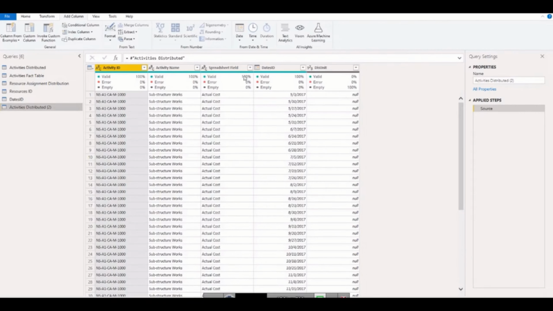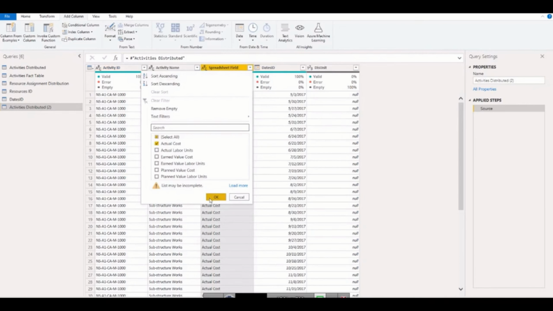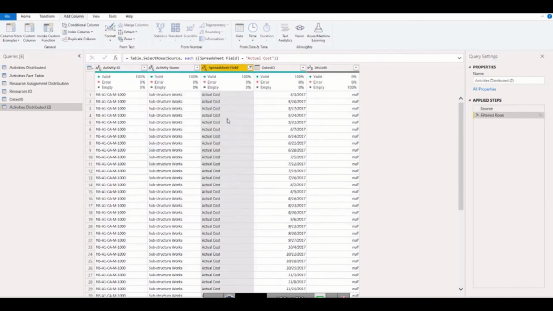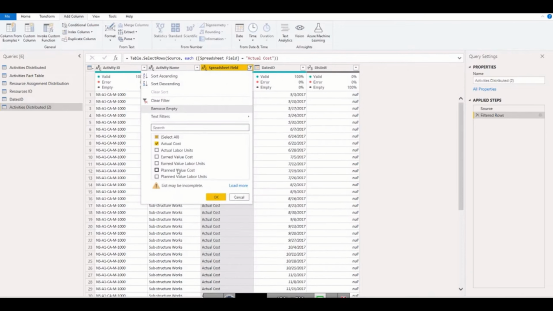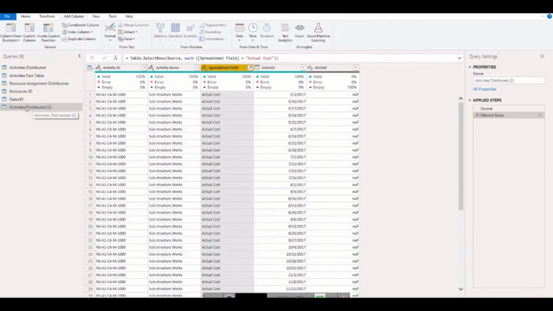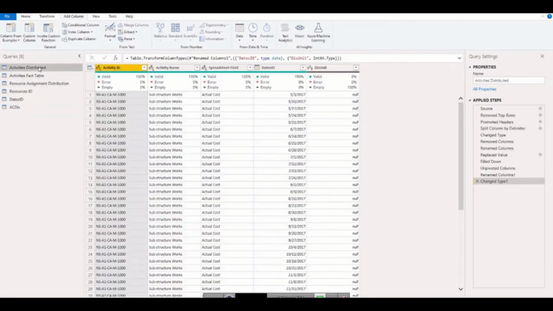What I'm going to do is just tell Power Query to bring actual cost for me, nothing else. Once I filtered here, all the other five fields are now deactivated, only actual cost is coming. So I know that here I have only actual cost related data. So I can simply name it actual cost distributed. ACDIS is telling me now it is actual cost. It could be weekly, it could be monthly. The same thing we can do for others as well.